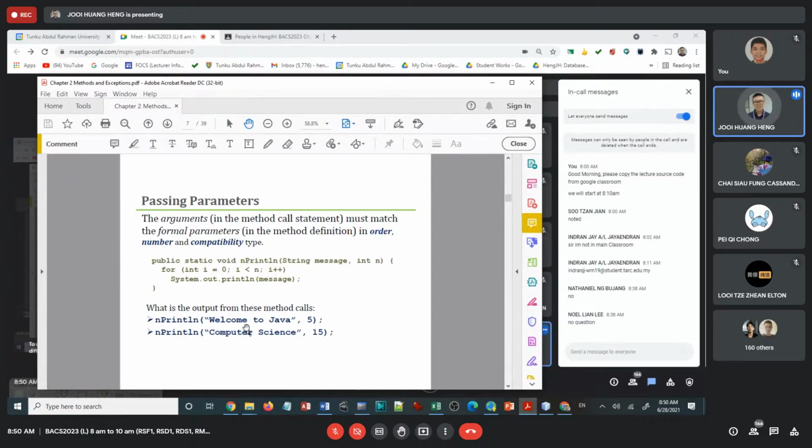So if you reverse the value, the 5 you put in front, and "Welcome to Java" you put behind, then you cannot run. They say method not found. So the sequence of the variable values is also very important. That means the sequence of the actual parameter values also needs to match the formal parameter data types. So you cannot reverse the sequence. You must follow the declaration. Then they'll match and run.